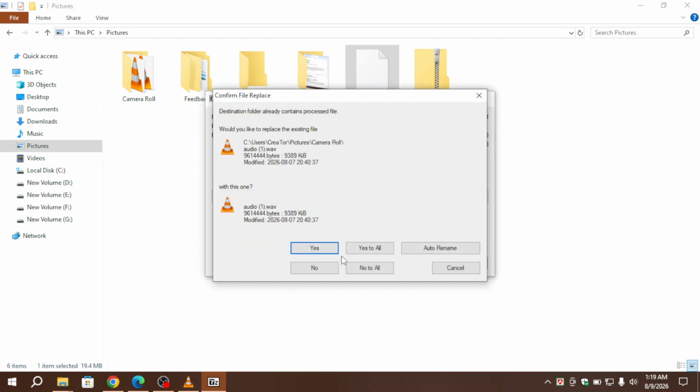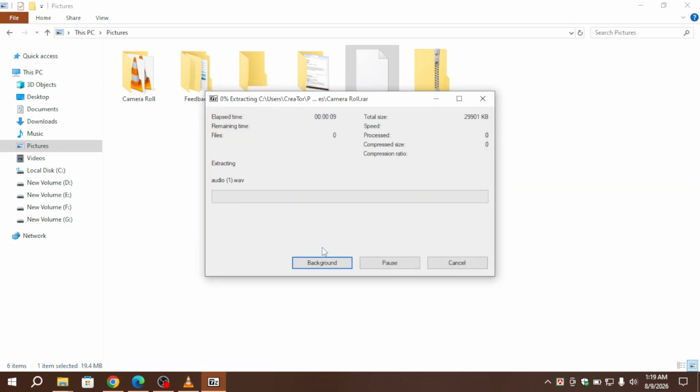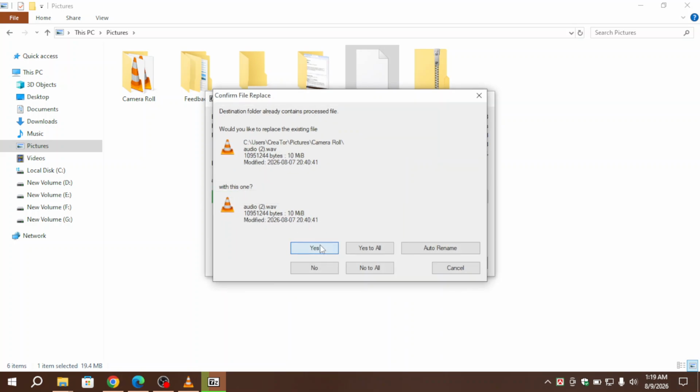You don't always need the entire archive. To extract only certain files, open the RAR archive in 7-Zip File Manager. Select the files you need, click Extract, choose your destination, and confirm.